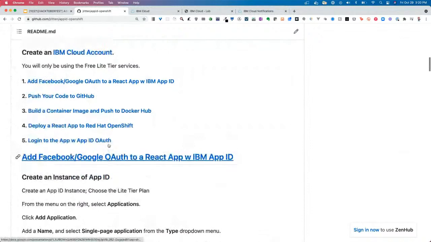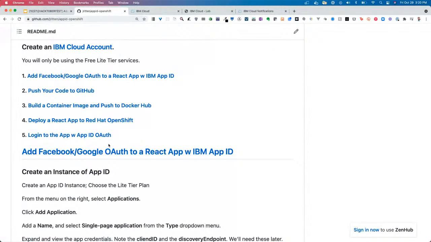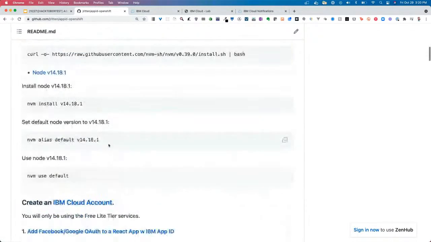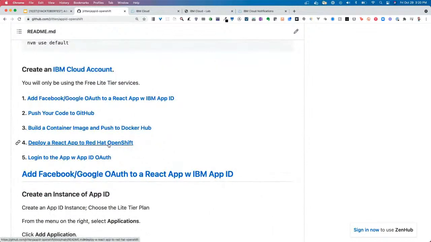I also have screenshots, click by click in the slides. So basically what we're going to do today is create a React application, add Facebook and Google OAuth to our app with App ID. We're going to push our code to GitHub.